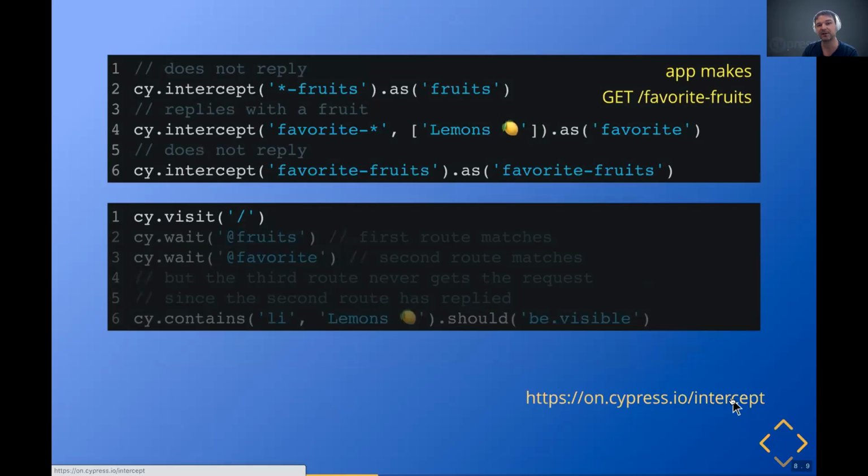The interesting thing now is that because all requests can be spied on or stubbed, sometimes the same request matches multiple intercepts. So imagine the application is just doing a GET of favorite fruits, just fetching a list of fruits. Well, the first intercept will say match anything using a wildcard that has -fruits, and we can give it its own alias. And the second intercept can say match anything that starts with favorite and then stub it and return lemons. And then the third one just says, just spy on it.